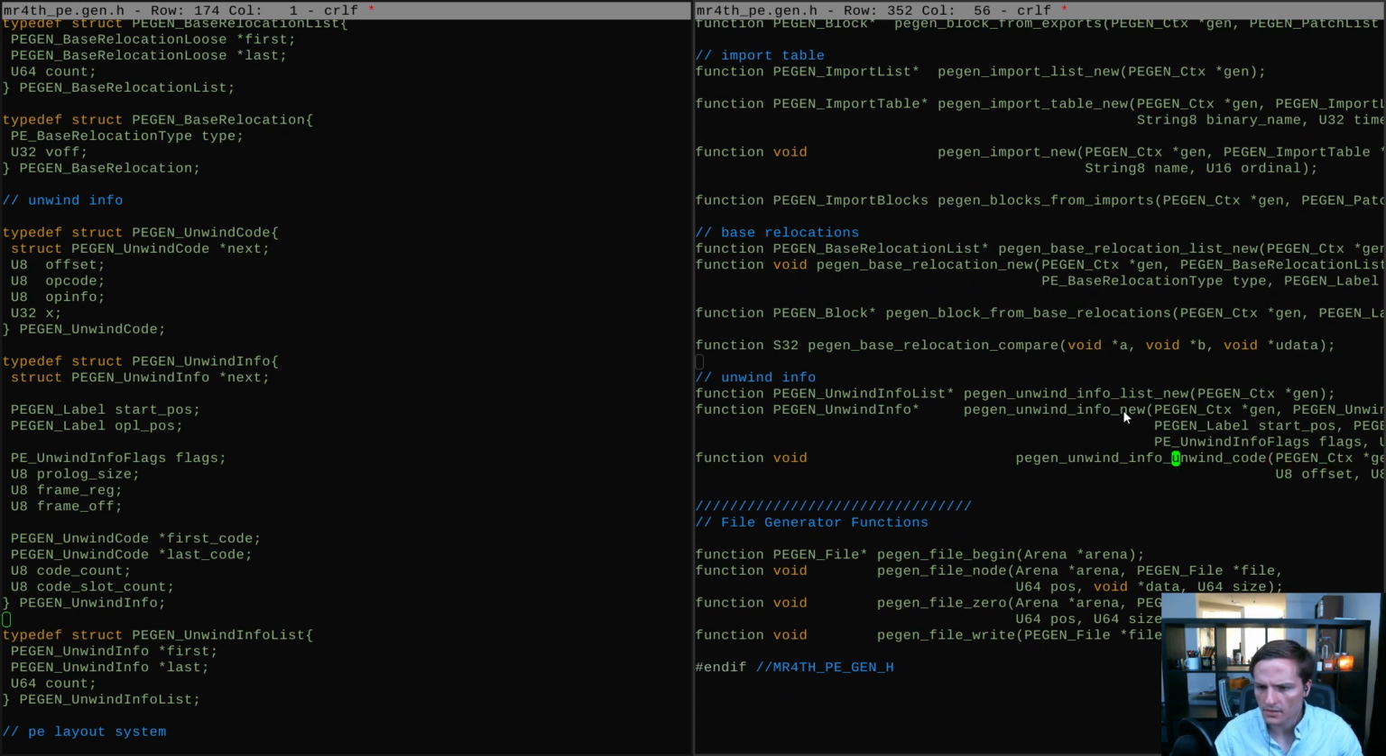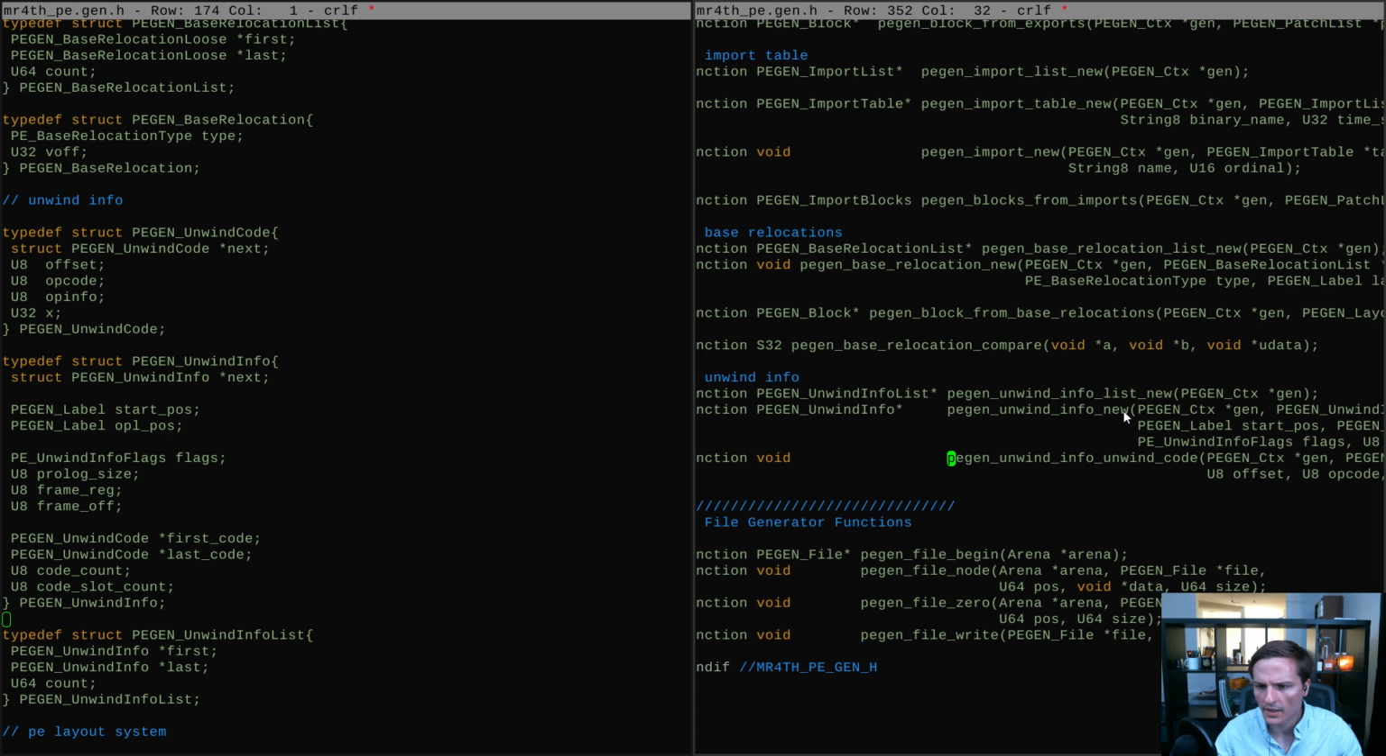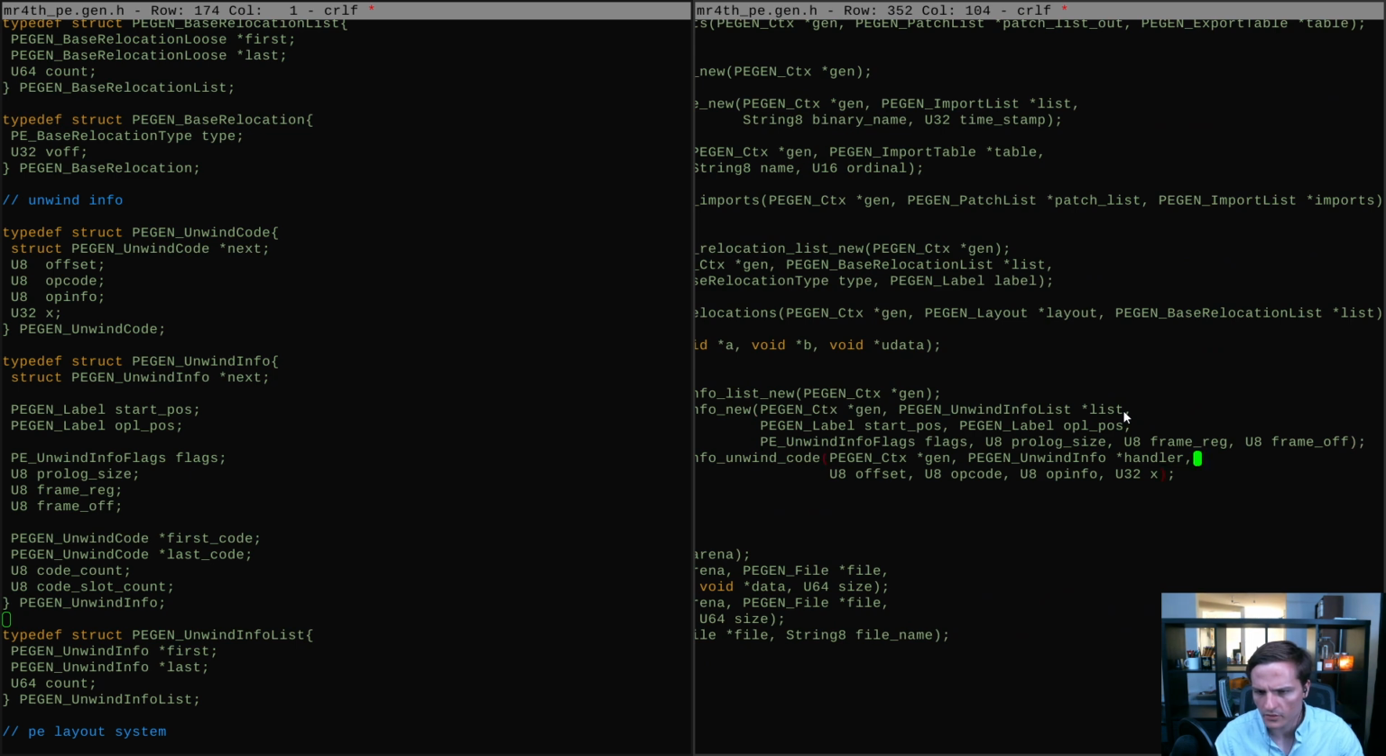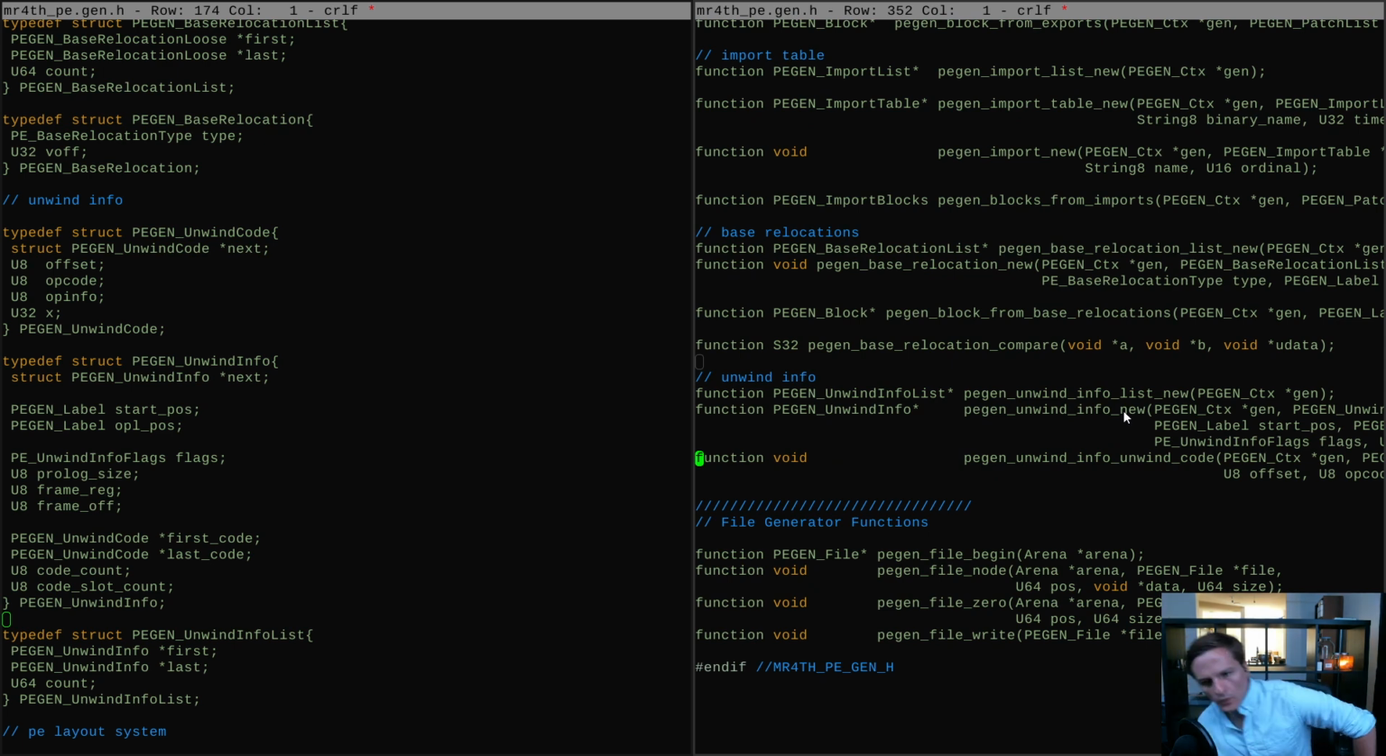Trying to make this look like an API that I will not hate using. Create a list. Position. Man, this is just so many parameters for each one of these. It's kind of a pain. Well, let's try it.